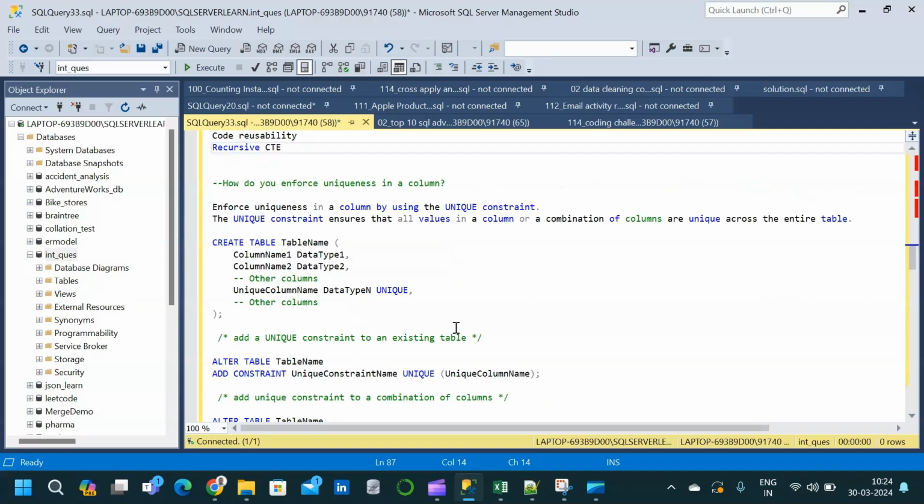Now moving on to our next question, which is, how do you enforce uniqueness in a column? So this question is with respect to constraints. We enforce uniqueness in a column by using the unique constraint. The unique constraint ensures that all values in a column or a combination of columns are unique across the entire table. And this is how we can create a unique constraint with respect to a column.